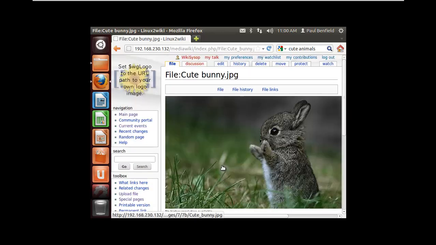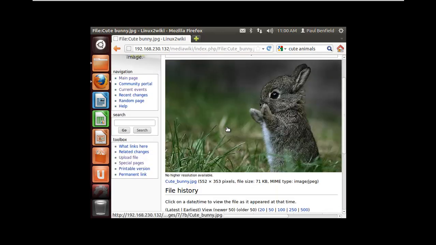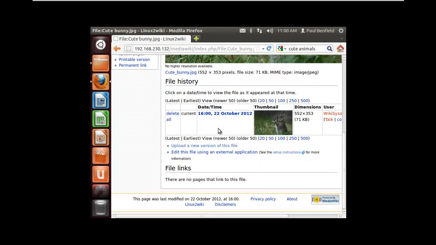And it's a JPG file. So, cute_bunny.jpg. And it keeps track of all kinds of stuff as far as its dimensions and whatever.